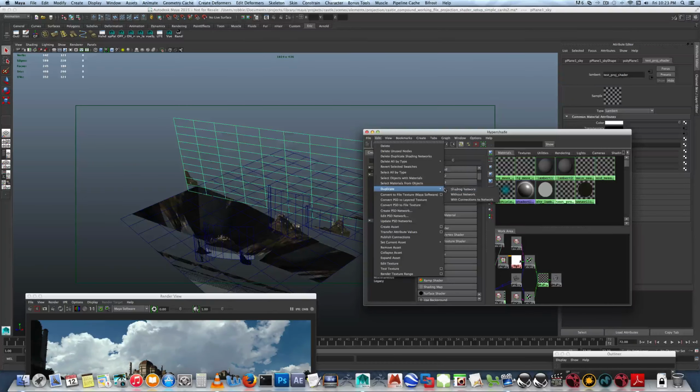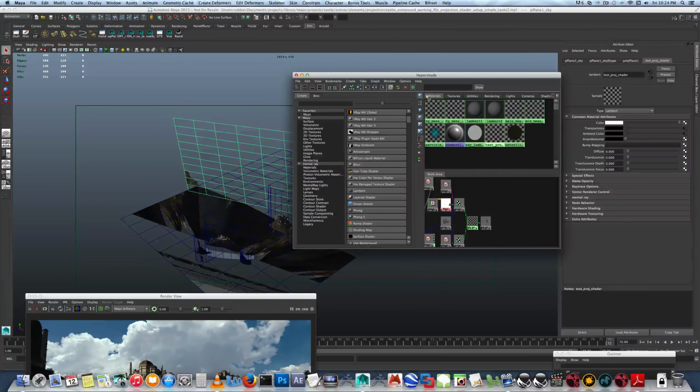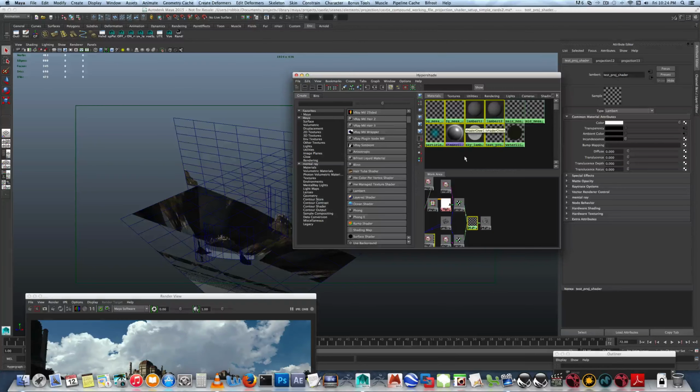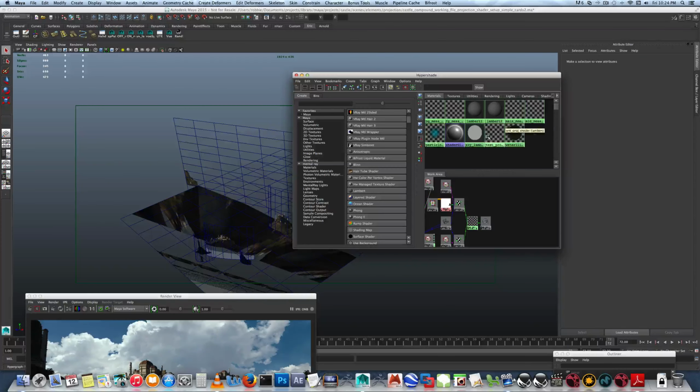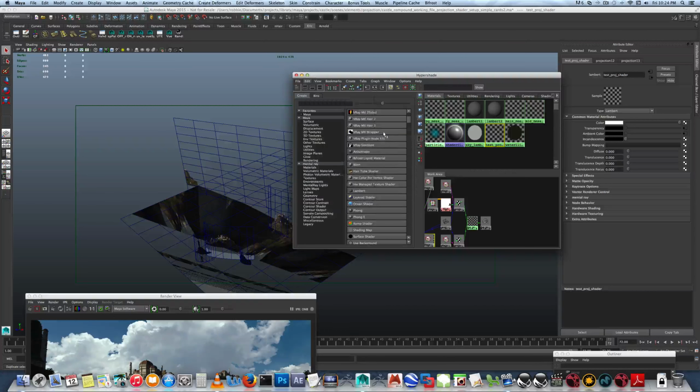And now you basically have a working shader, so now you can duplicate it. Didn't work, so edit. Yeah, I'm not sure. So select your shader, edit, duplicate, shading network. And now you have a complete duplicate. You can name it whatever you want.